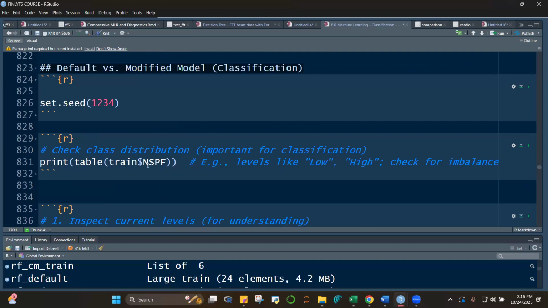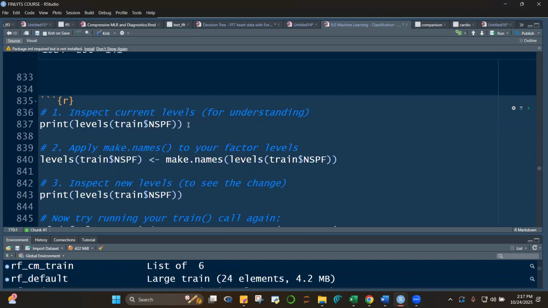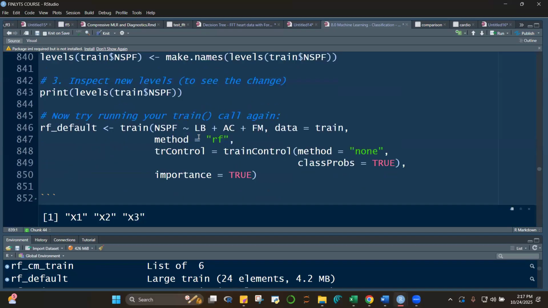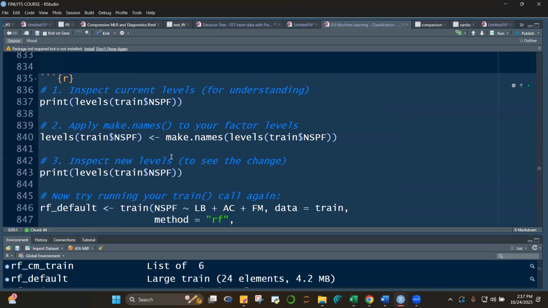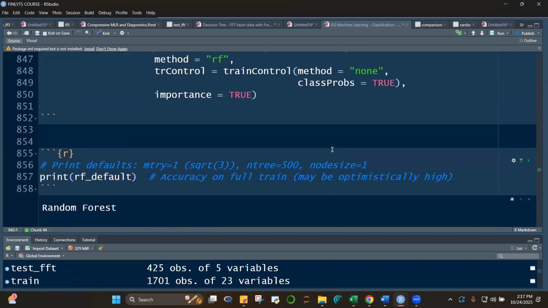Let's first take a look at our table, class, and see that our NSPF is now x1, x2, x3. Binago na siya ni random forest. Dati in our decision tree, it's 1, 2, 3, right? Here, it's defaulted to include a letter at the start. All right, so let's print the levels of train. Here, class, x1, x2, x3. And here, make that names levels of train. If you run this, okay, it's the same thing.